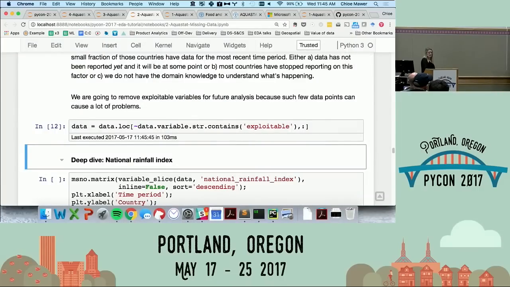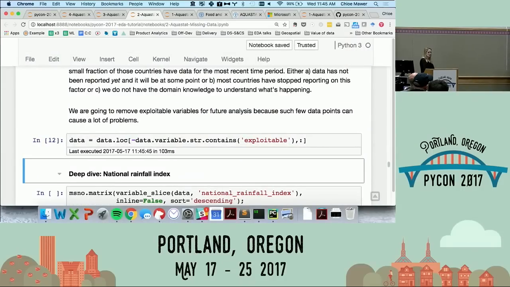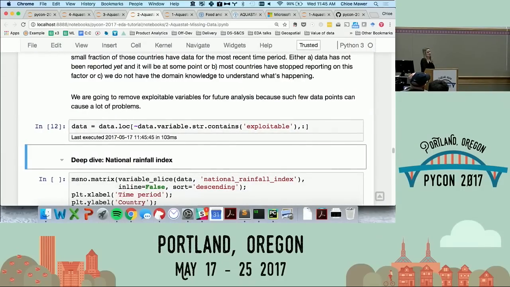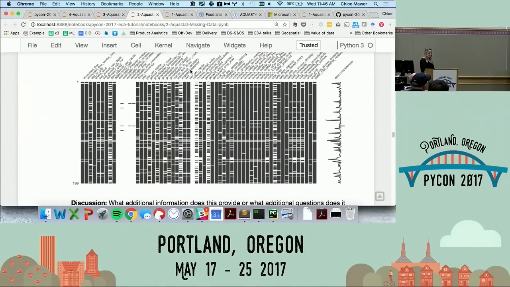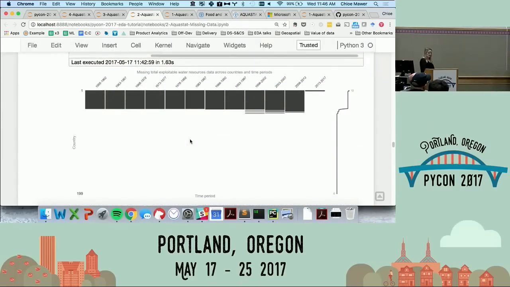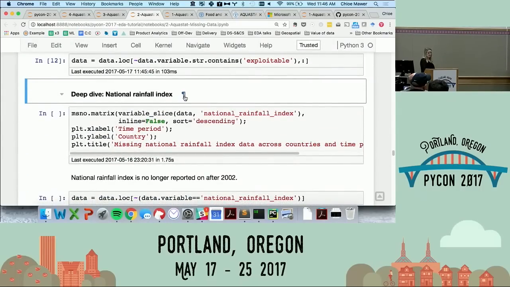Again, this is in the wrangling piece, so make sure this is documented in your code manipulation if you ever save out the new data set. Okay? And then one other column that was missing was this national rainfall index. So let's have a deep dive at that one.